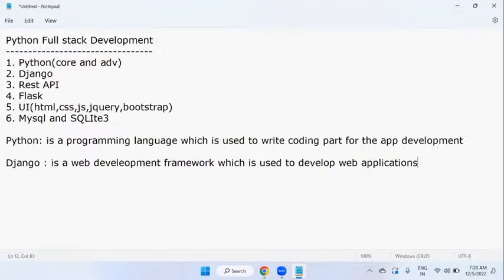For web application development in the Python context, we use a framework called Django. Django is not a programming language. It's a framework. What type of framework? It's a web development framework, especially used to develop web applications only.